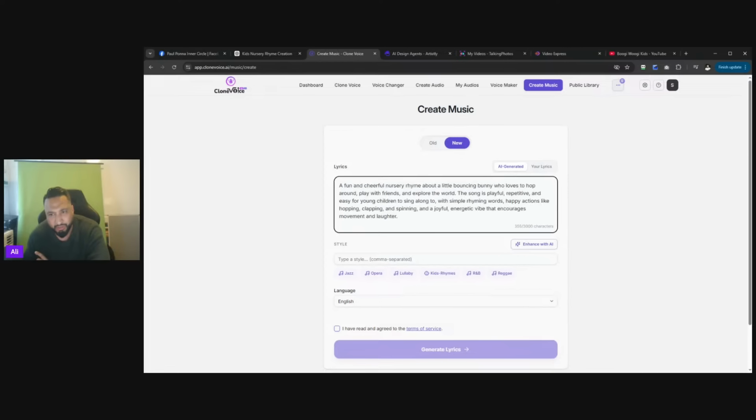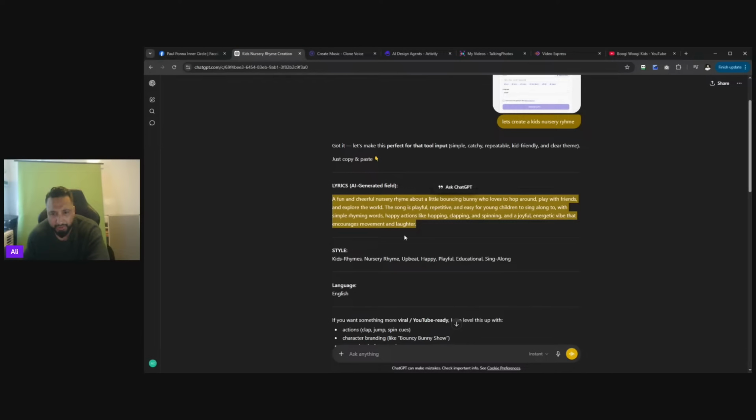Now you don't need to make this long. You can actually put one line or two sentences. But if you want to sculpt it into what you want, then of course you can make it a bit longer. But ChatGPT you can use, you don't have to. It's there for you. And then we've got the style.